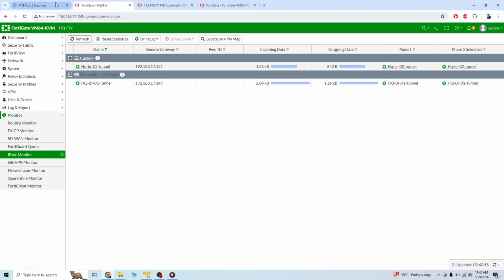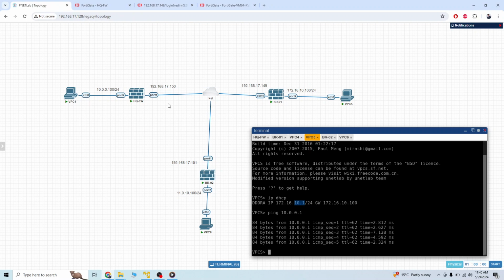So that's how we configure a site-to-site tunnel. This one is from the template, this one is from the custom. If we want a tunnel from branch 2 to branch 1, we have to follow the same steps and the tunnel will be configured. Thank you.